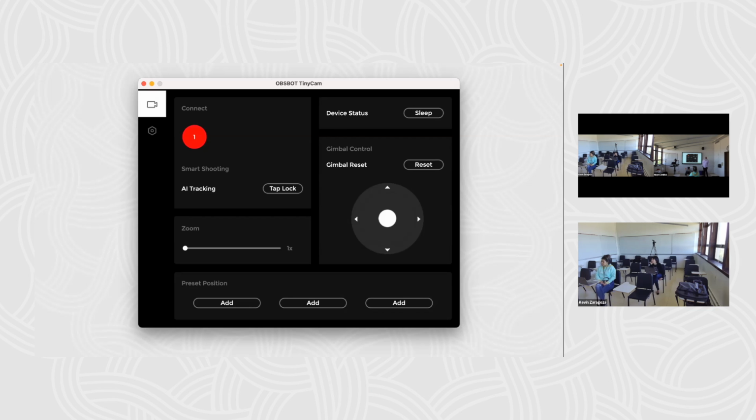So let's just say group 1 is here, group 2 is in that corner, group 3 is in that corner. We can just go add, and get 3 presets. Click, group 1 presents, it's here. Click, group 2 presents, and move there. So on and so forth.